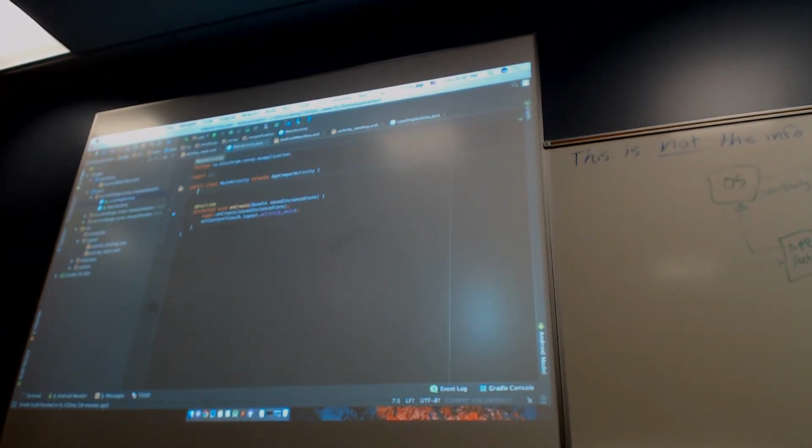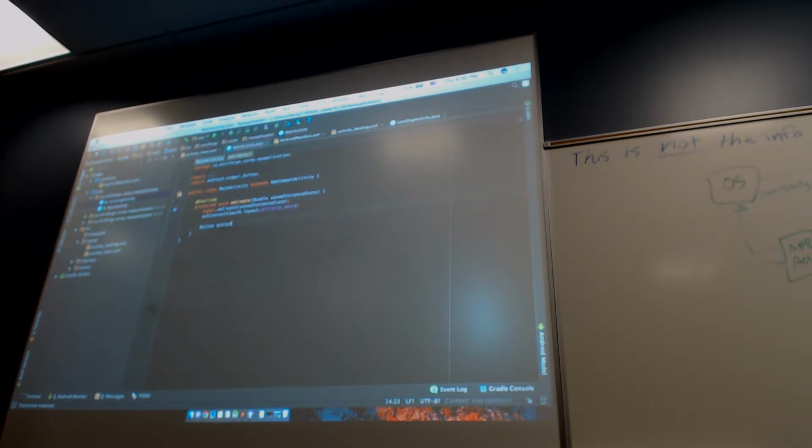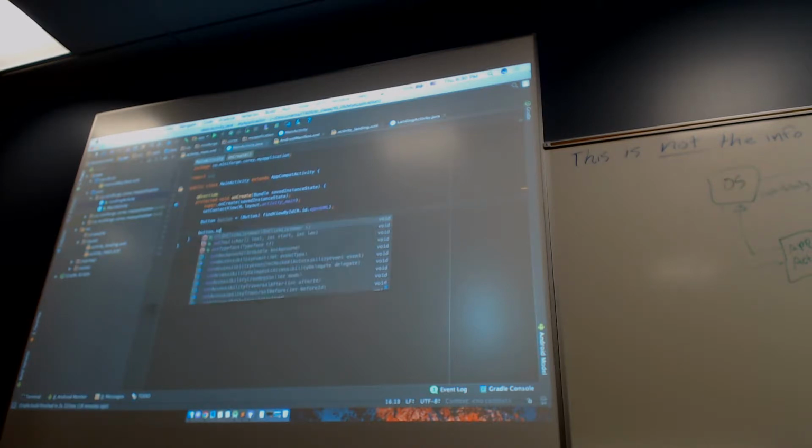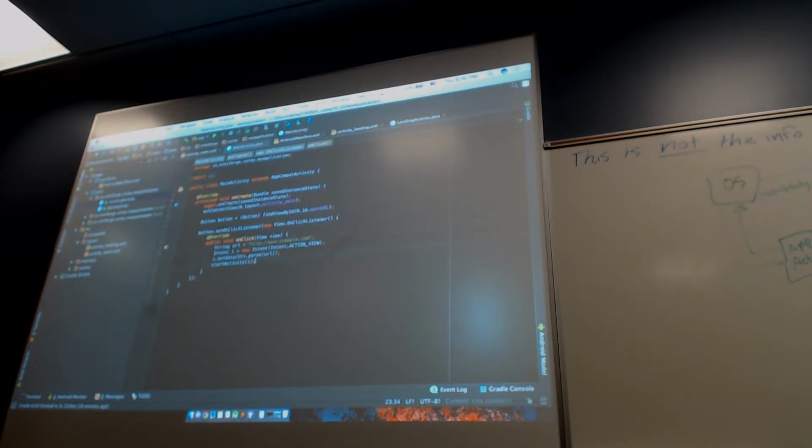So we're going to do this as a shortcut. All right, yeah, copying and pasting is great. All right, so I'm going to explain this. I just wanted to get it there first.